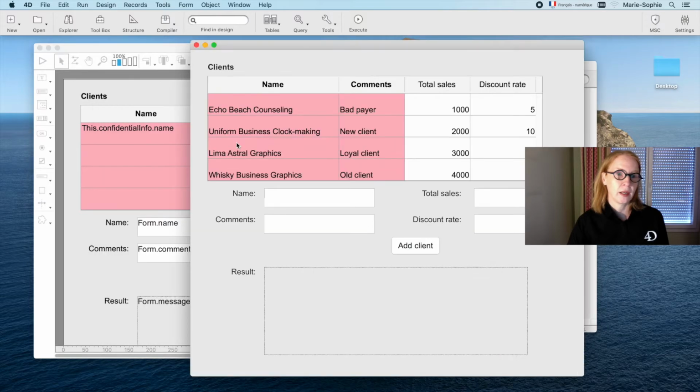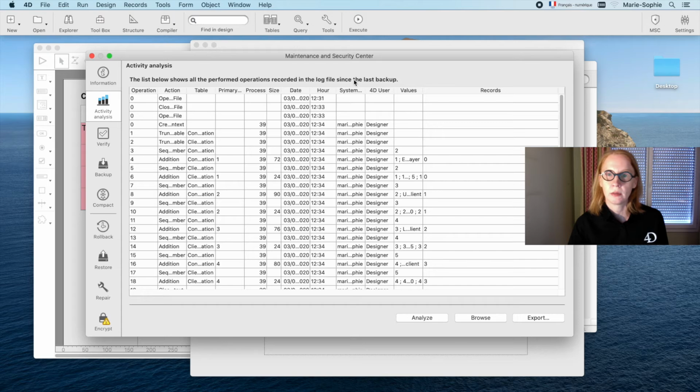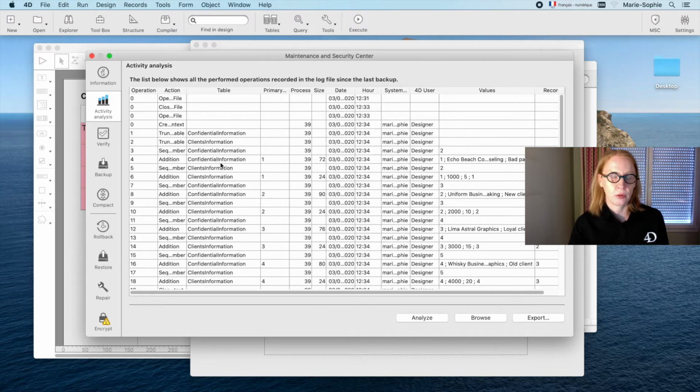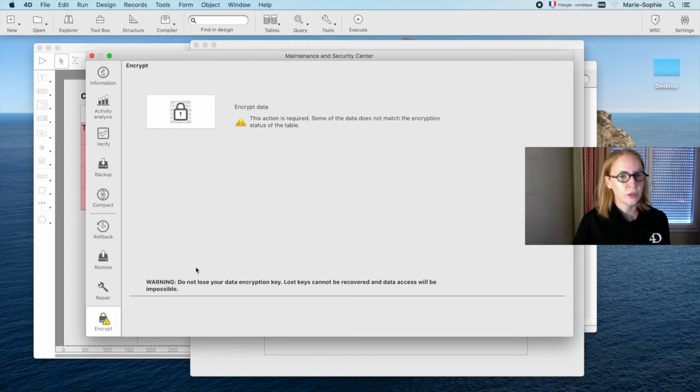And we can verify here, nothing is encrypted for the moment. We can still access the data. And if we go into the MSC to check the journal, we can view the data related to the confidential information table. Nothing is encrypted for the moment. Here we have a new encrypt page. There is a warning here because we have an encryptable table containing non-encrypted data.